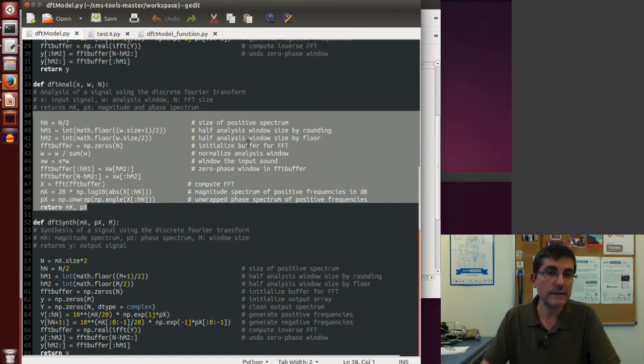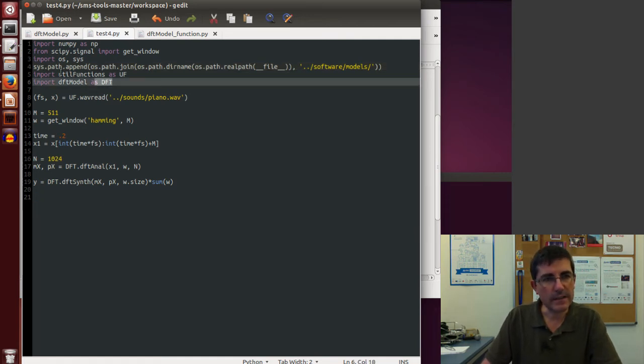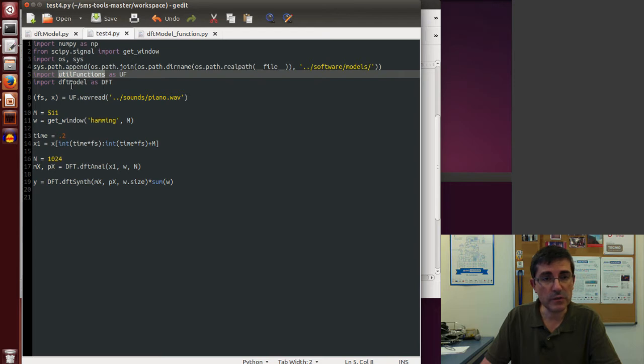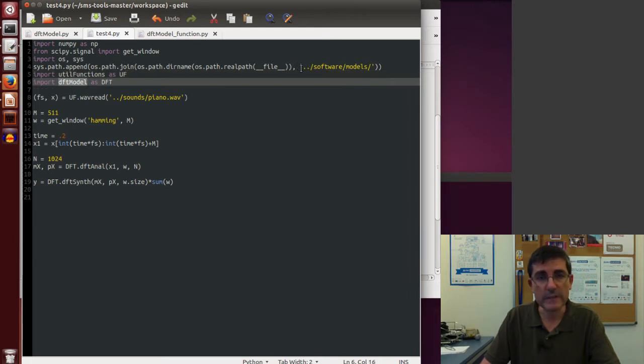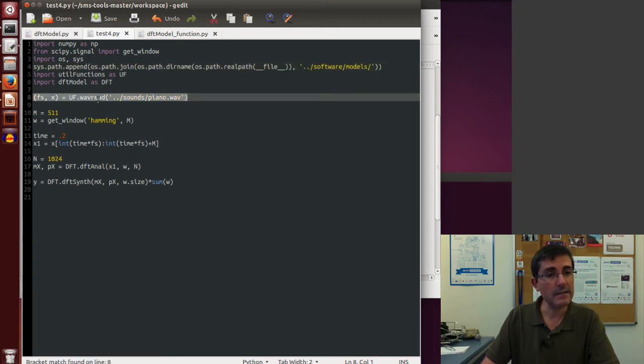But in order to test them, I created a small program in which I import all these packages. I specify the directory where these models are, both the utility functions that I'm going to use and the DFT model. From the current directory, I have to specify this relative path to the models directory so that it finds these two packages, the util functions and the DFT model package. Okay, and now we're going to start reading a file. So I read a piano sound file, also relative to this current directory. That's where the sounds are.